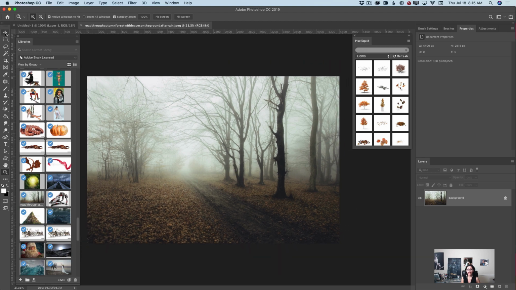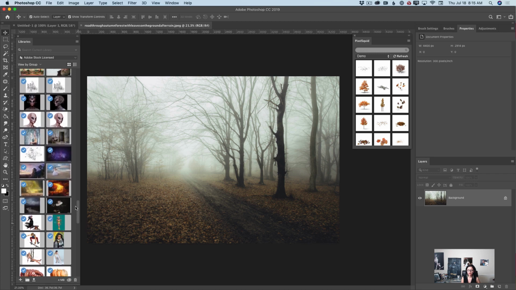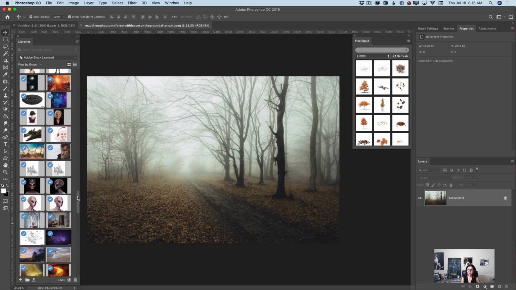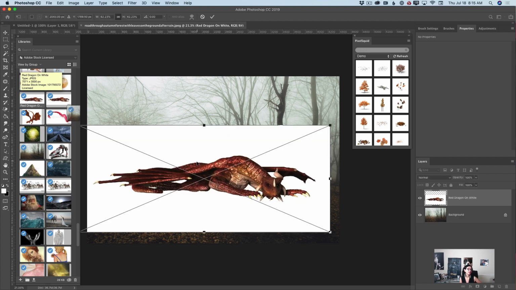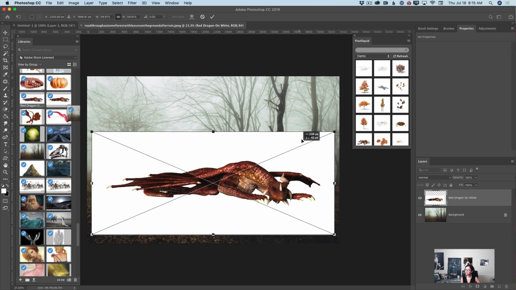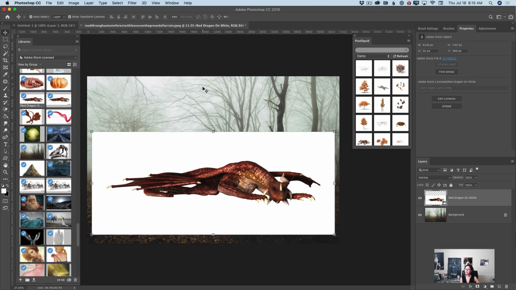Now guys, I would like to add another object, another image into my opened document. To bring any image from your Creative Cloud library into your opened document, simply click on this image and drag it into your open document, just like this. Now I will resize it just slightly, just like that. I will reposition it and I will click OK to accept all changes. Definitely I need to remove this background around this beautiful dragon.